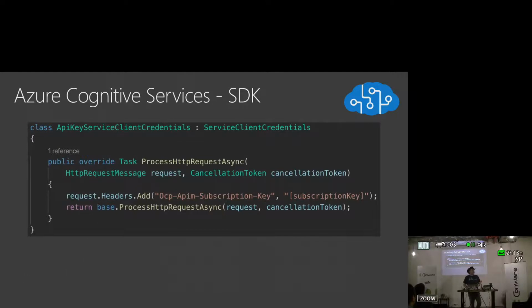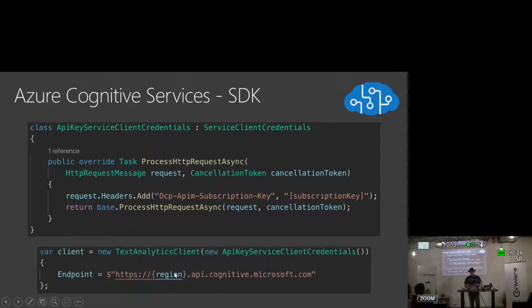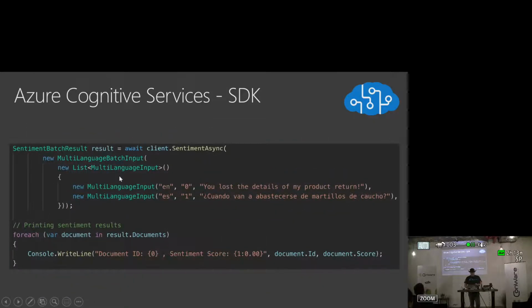If you want to use the SDK, and again, it's up to you, the SDK under the cover uses the REST APIs anyway. So it's always the same APIs that are used. The SDK is a little bit higher level, so you can use a service client credentials here. You pass it the subscription key. That's just for the authentication. And then after that, you use, in that case, for example, a text analytics client. So for every service we have a different kind of client that you can use. And then you submit the input here, and you get the output using sentiment async. So this is an asynchronous call that you make like that.